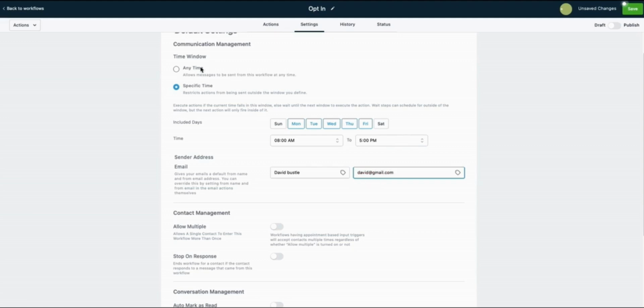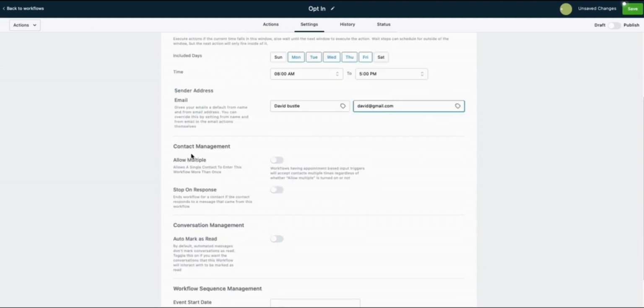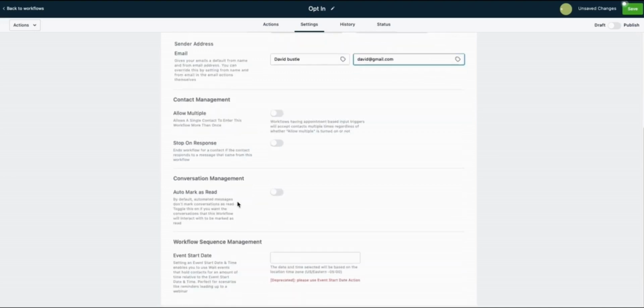David@gmail.com, right? And so then you can also have contact management. Do you want to have multiple contacts enter the workflow more than once? You might want to do that. You also have an option to stop on response. If you're sending out text messages and they reply back, hey, I'm interested, you might want to stop marketing to them with follow-up messages saying, hey, do this right. So you can stop on response.